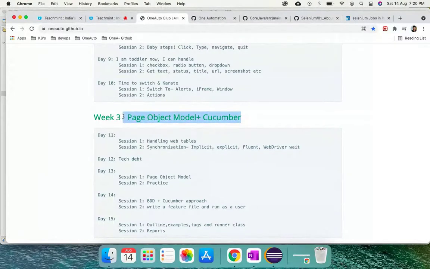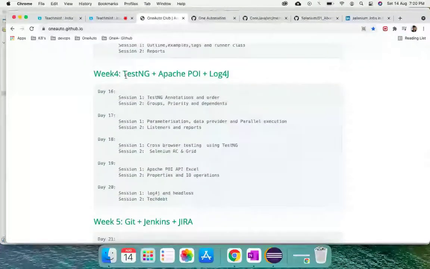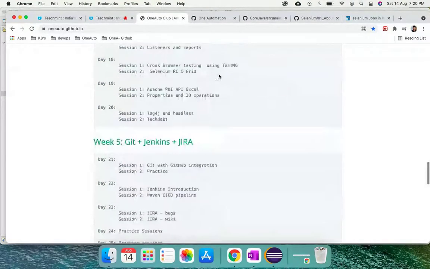So we'll be discussing more on what is framework, what is automation framework, what are the different frameworks available, and what is the best framework that you can apply to your project, which is page object using Cucumber, and how to handle that. And these are the other additional or dependency tools that we discussed in the diagram, right? TestNG for your test management, Apache POI for read and write through your test data, Log4j for logs.